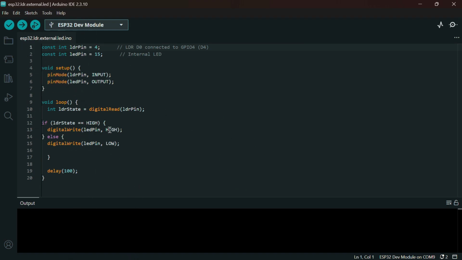This code is going to be easy and it is similar to what we did earlier. Here we are defining the inputs, that is the LDR pin and LED pin, at pin number 4 and pin number 5, and the LDR pin is input and the LED pin is output. The LDR state will be read digitally because we are not using analog connections here, as the ESP32 is a little bit more advanced than the Arduino Uno or other Arduinos we have been using.